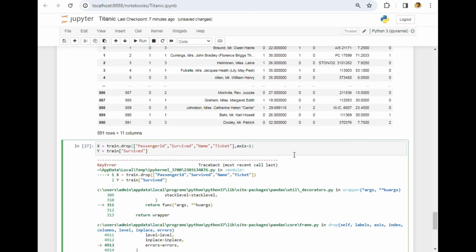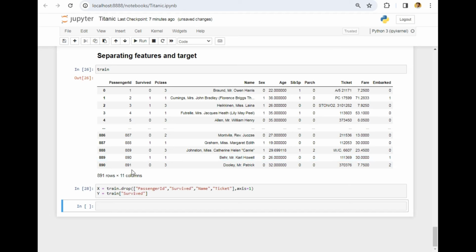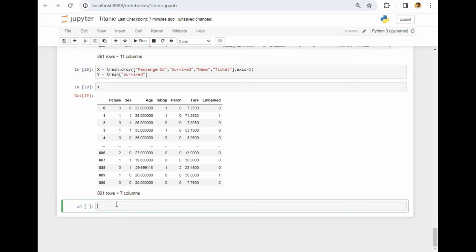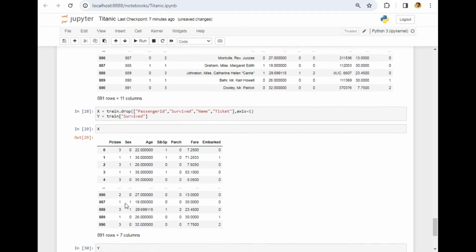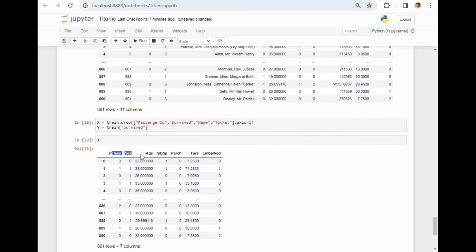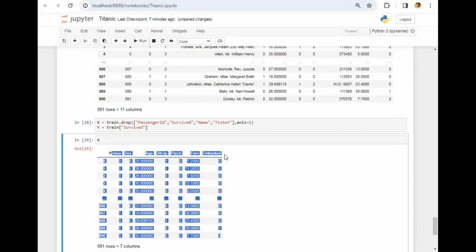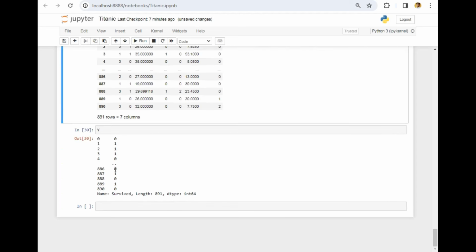That we did in previous videos. Now let's run the cell. Now the cell is clear. Now let's check the output first. So this is the output of X and this is the output of Y. X contains Pclass, Sex, Age, SibSp, Parch, Fare and Embarked. And Y contains only one column, which is the Survived column.